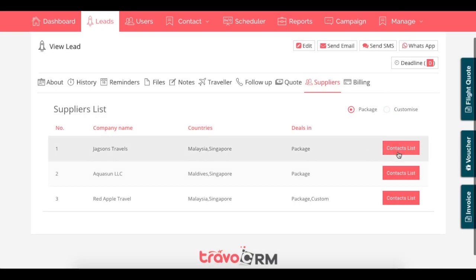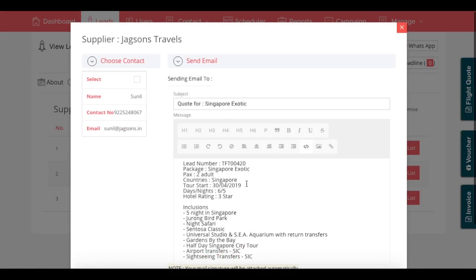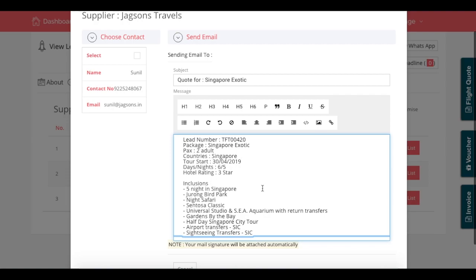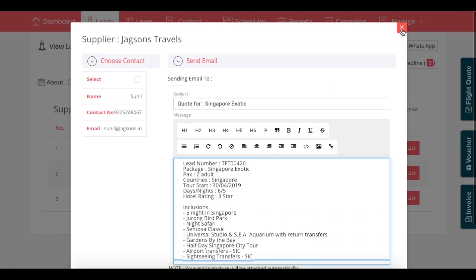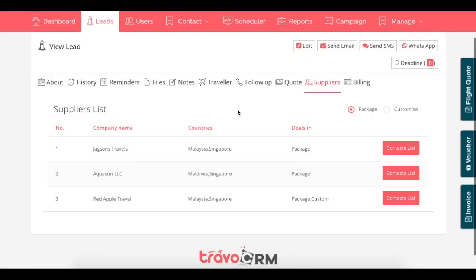Similar way for package option, it will show up like this, that these are the packages you will require and these are the start dates and the inclusions you will want. So this way, if you are asking for a quote from multiple suppliers, you can just select one supplier, send, select one supplier, send. So this helps you to streamline your quote request options as well.